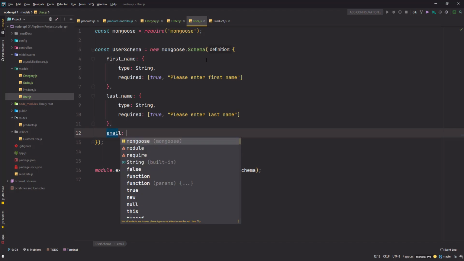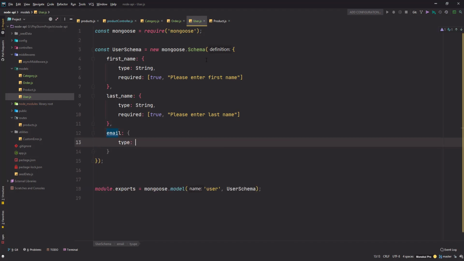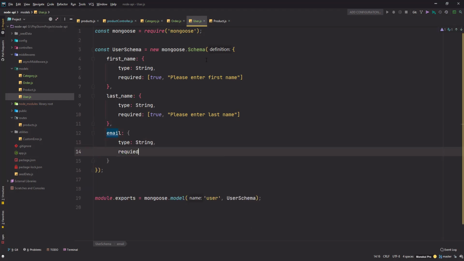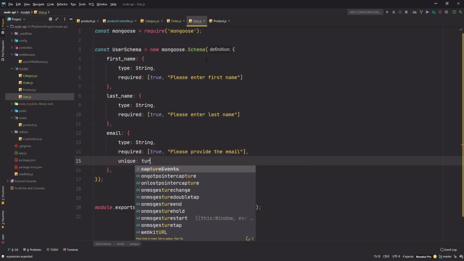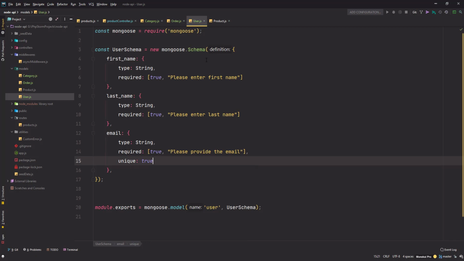Next email will be of type string. Required is true, of course. Please provide the email, and this has to be unique, okay, because I don't want multiple users using the same email address for the sign in or authentication purposes.